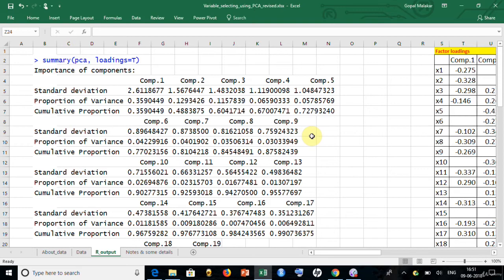Let me explain how I am going to use the output of the R. The first thing that you need to keep in mind is the cumulative proportion. It shows the first component is explaining 35.9% of the total variance. The second is individually explaining 12.93, and together it is explaining 48.8% of the total variance.